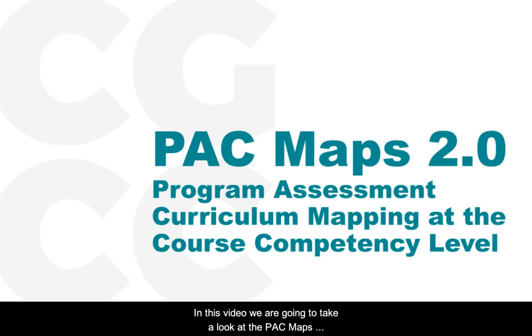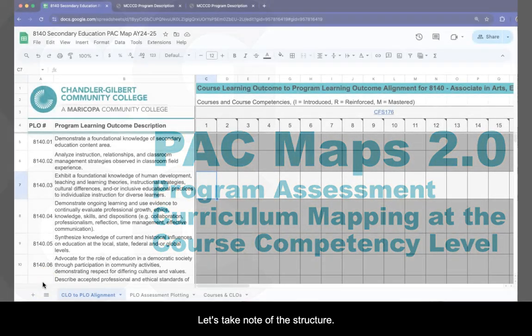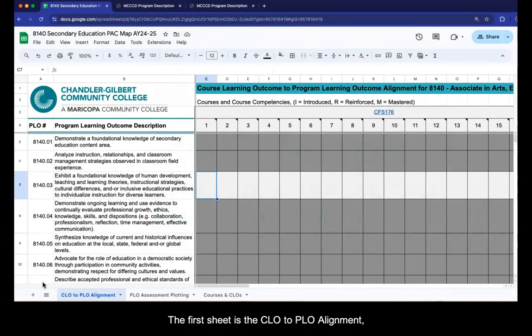In this video, we're going to take a look at PAC Map 2.0, where we continue the work in program assessment curricular mapping at the course competency level. Let's take note of the structure. The first sheet is the CLO to PLO alignment, new for fall 2024.